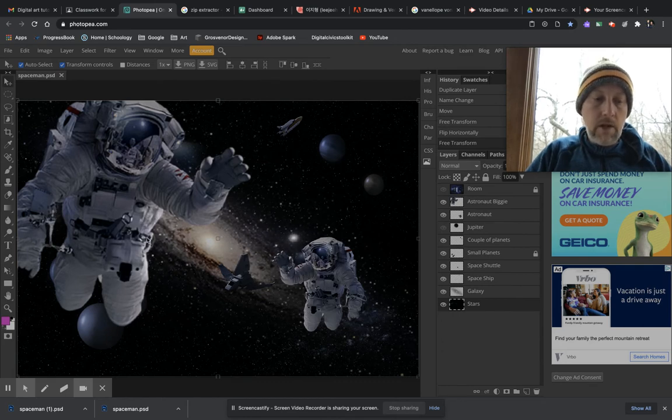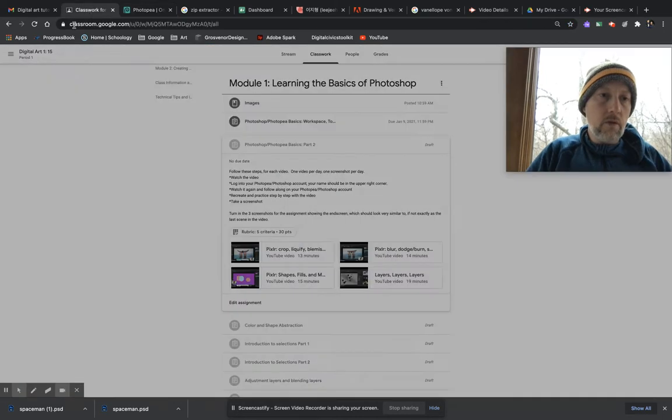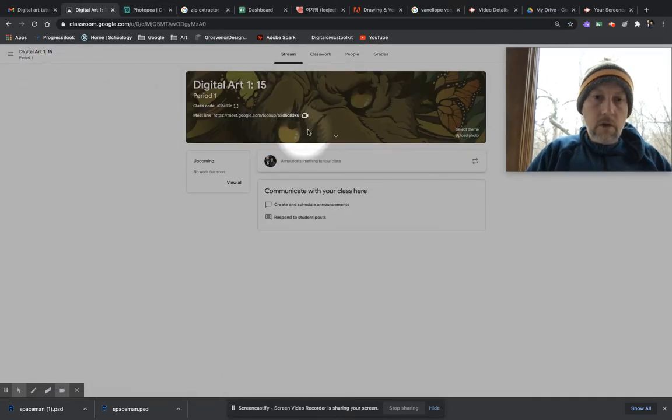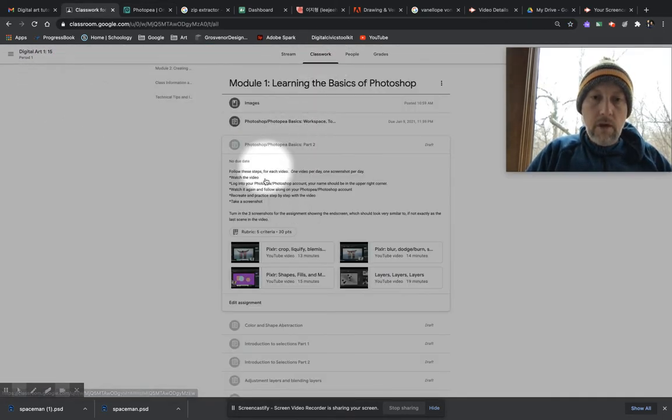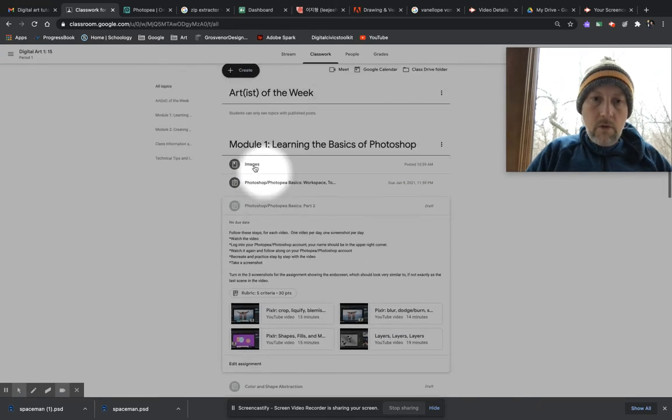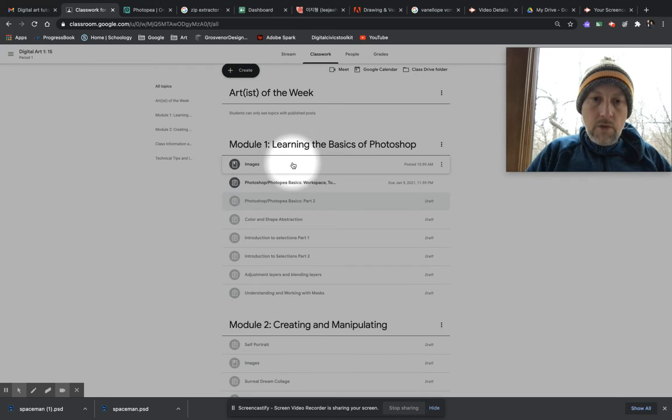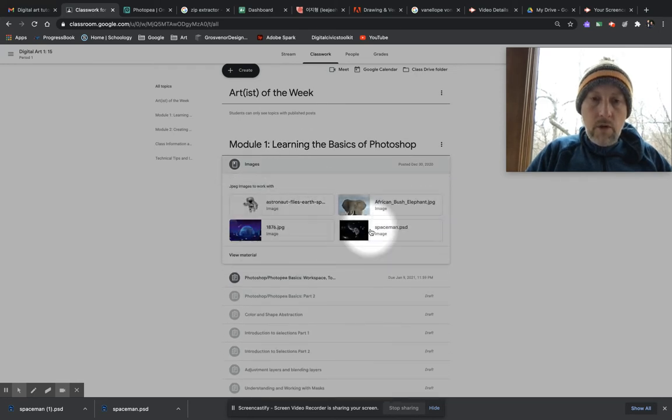We are going to make the image just like I have on the screen here with these astronauts in this galaxy. We're going to open up a file from our Google Classroom. So first we're going to go over to our Google Classroom, go to classwork, and go down to your images file in module 1. You'll find this Spaceman PSD.